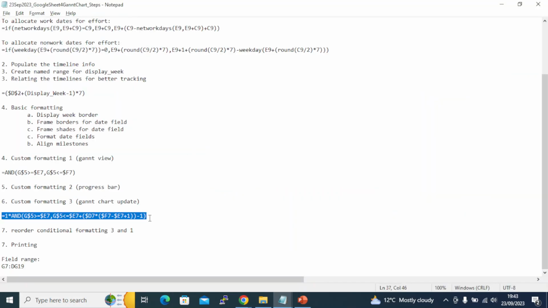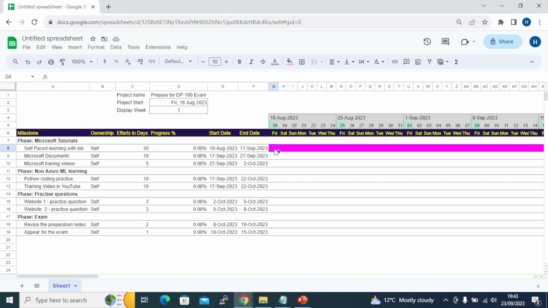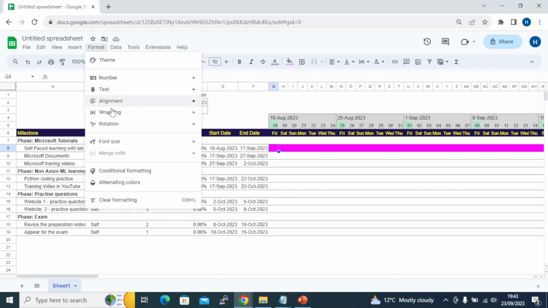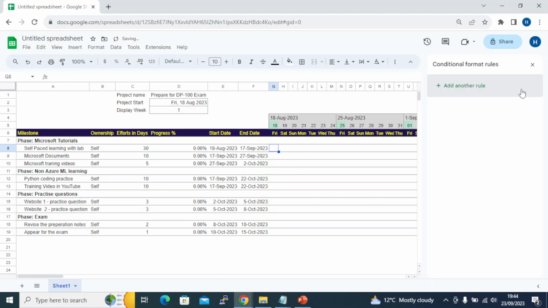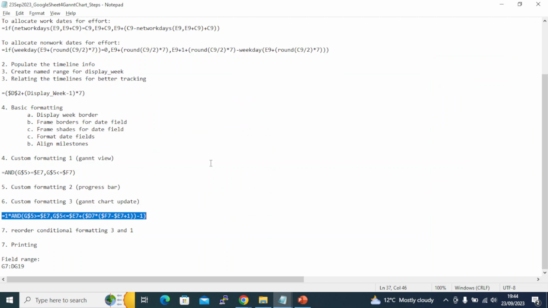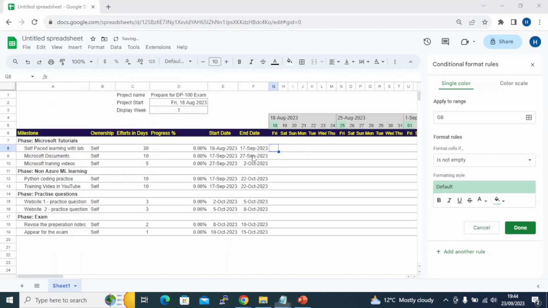Even if you add this formatting, it will not show up. So you need to reorder the conditional formatting 3 and 1 to make it work. So I'll go directly to the next step. So again, you go to conditional formatting. You already see this. When you select this field, you are seeing this conditional formatting. Let's delete this. Let's add a new rule. Let's add this first, because this is like one on top of the other.